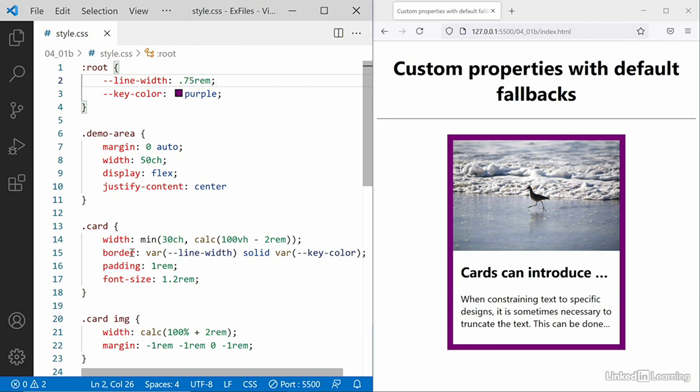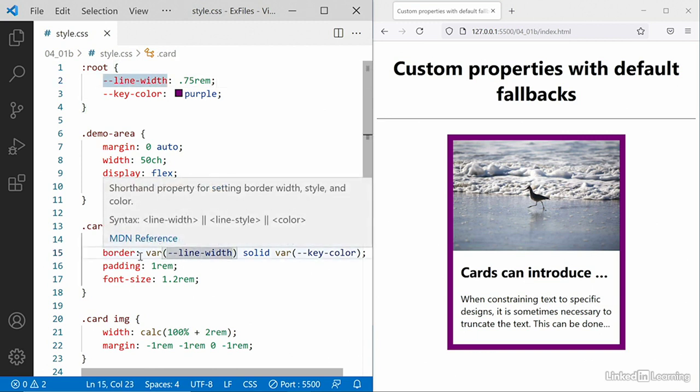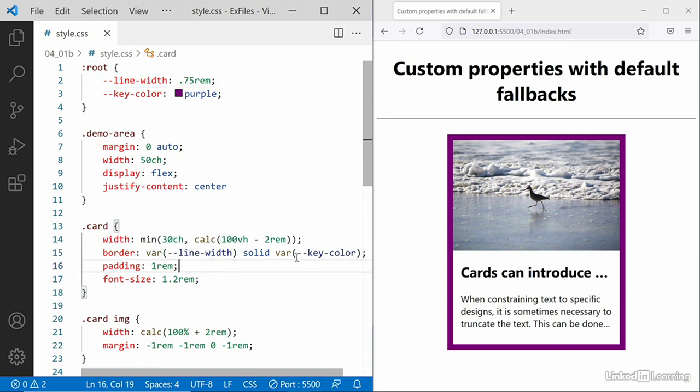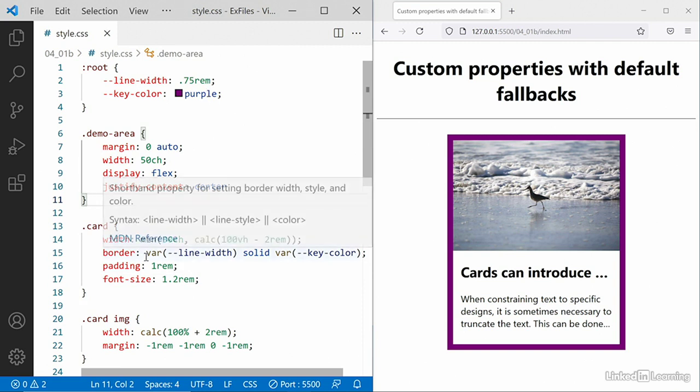And then down here in the card section, I've used the first custom variable, line width, to define the line width of the border. And I've used the key color to define the color of the border. So here you see how I'm using two separate custom properties in one property declaration inside one rule. That's kind of the point of a custom property. You can use it to replace any content with a variable.